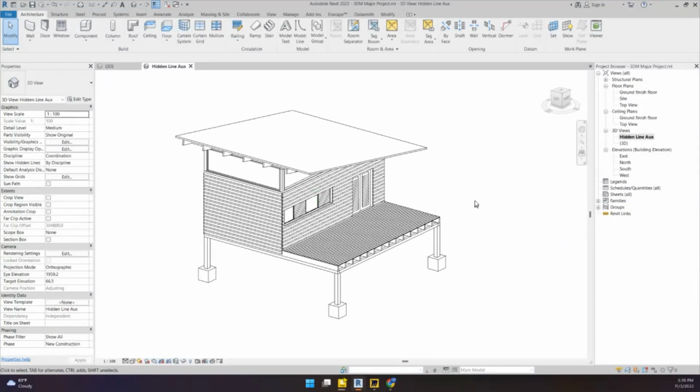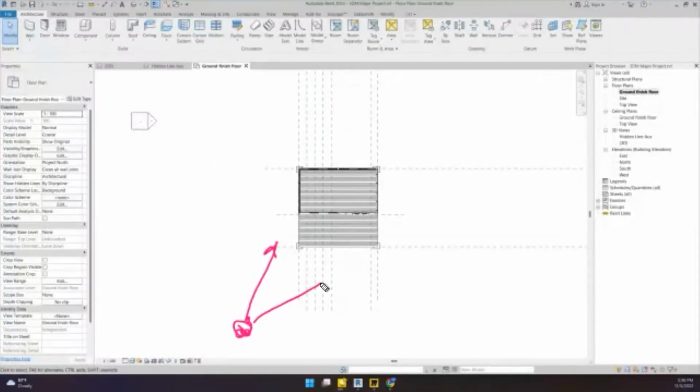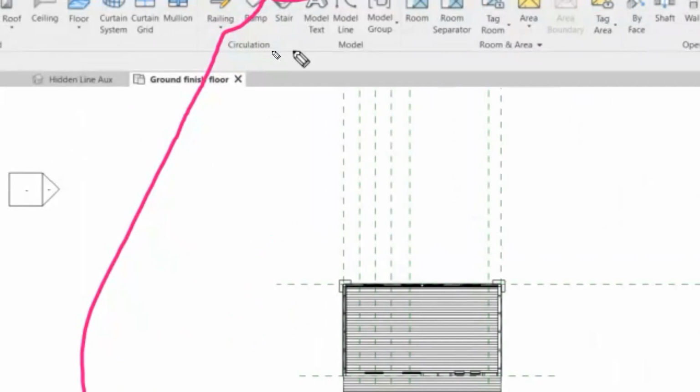Now, there are other ways that we can generate views. For example, if I'm in my plan view here, and I say to myself, all right, I want to get a shot of this building. I want to stand right here, and I want to look at this building from that corner. Well, another way that you can generate a view is by going to the camera tool, which is under view. So you're going to head over.